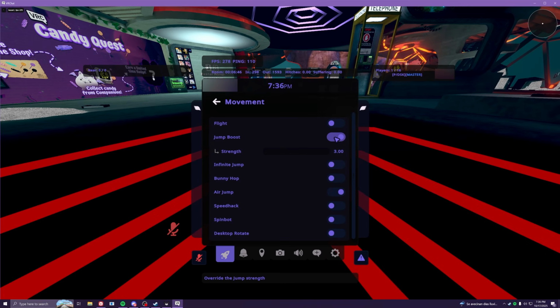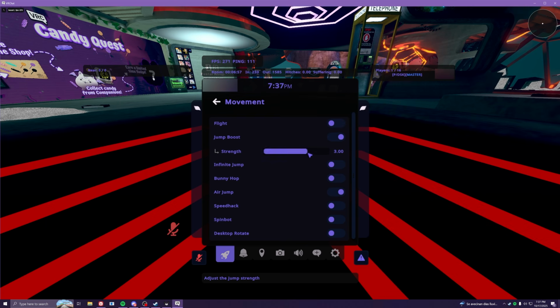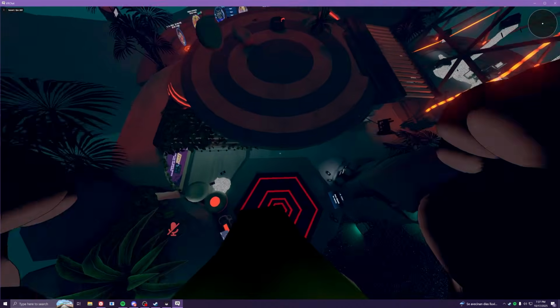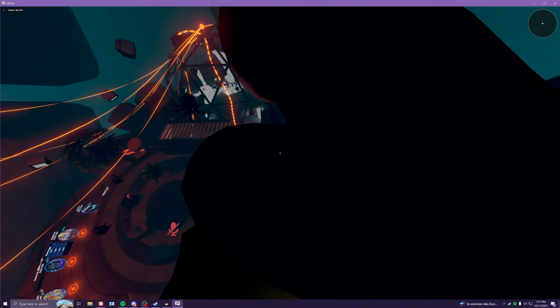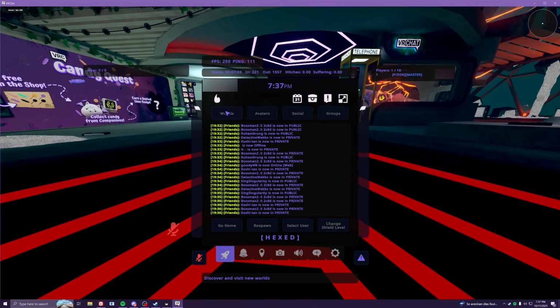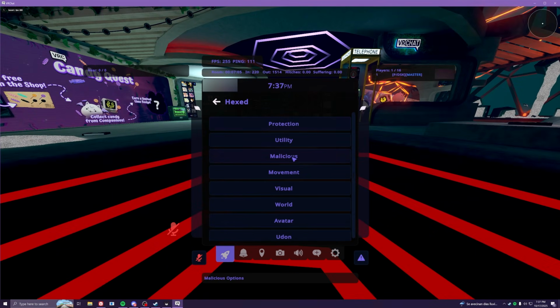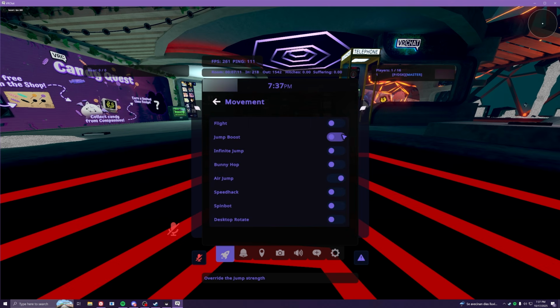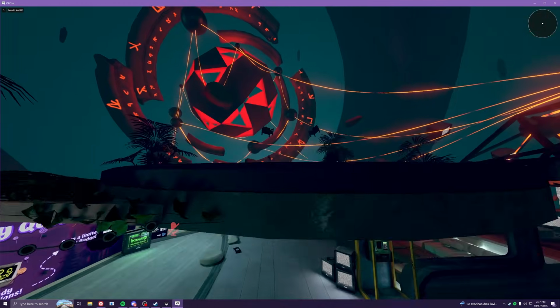There's also jump boost. This is basically just force jump, that's how it's known in other mods. So you can override the jump strength that worlds assign to you. So you could make it really high, like 21, if you really, really wanted to. Or you could set it to the default, which is 3, so that you can just jump normally in worlds that normally wouldn't allow it, such as Murder 4 and such. There's also infinite jump, so you can jump without falling.